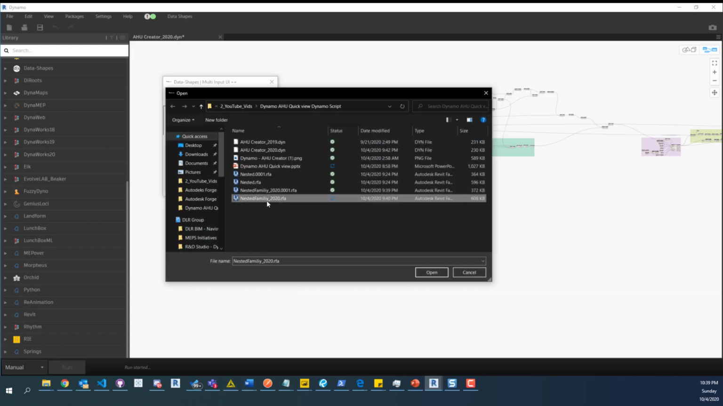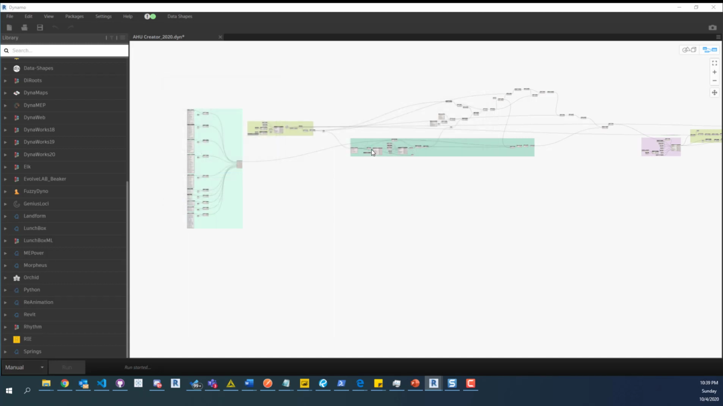So I've got this nested family 2020. Just open up that, load family, and what it's going to do is we've got a manufacturing nested family inside of the host family, and it just goes in and replaces it. That's it. So it looks at that one and replaces it with this other one. It renames it before it does that, so it renames it to match that nested family.